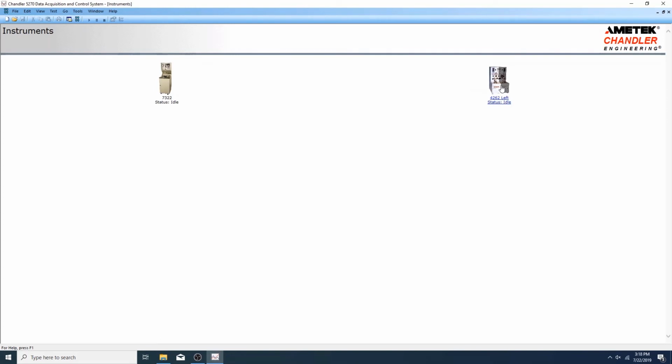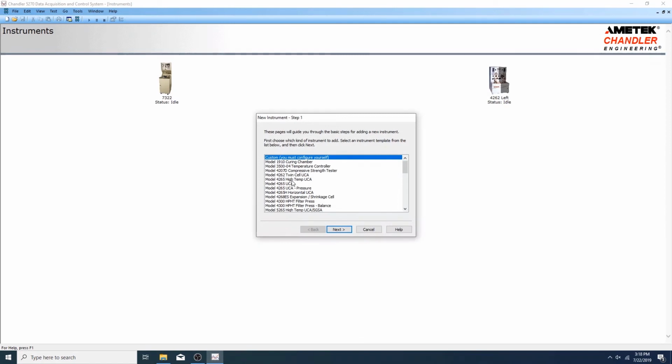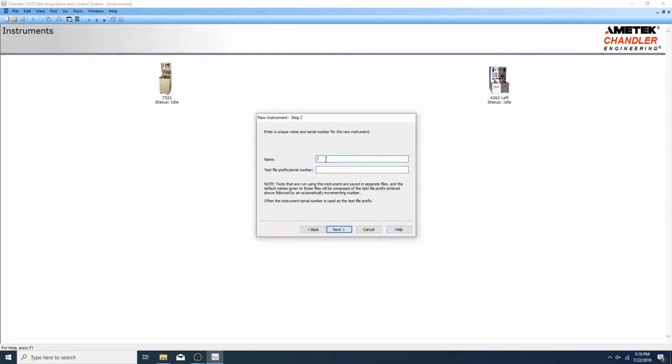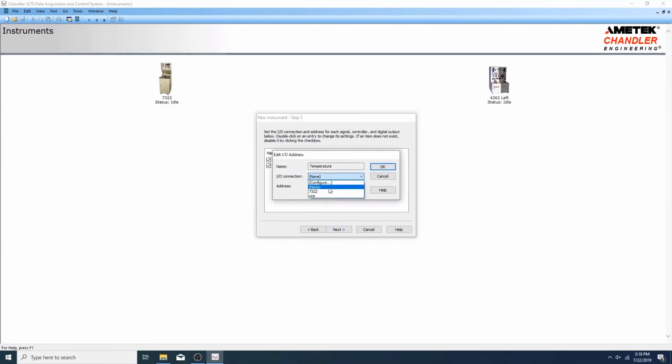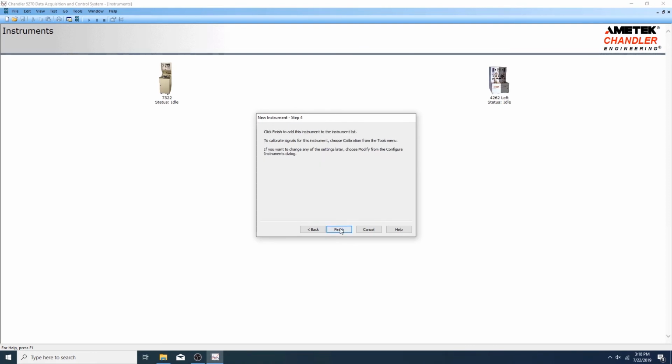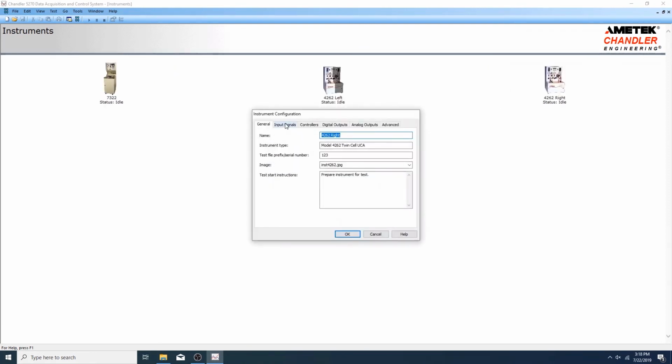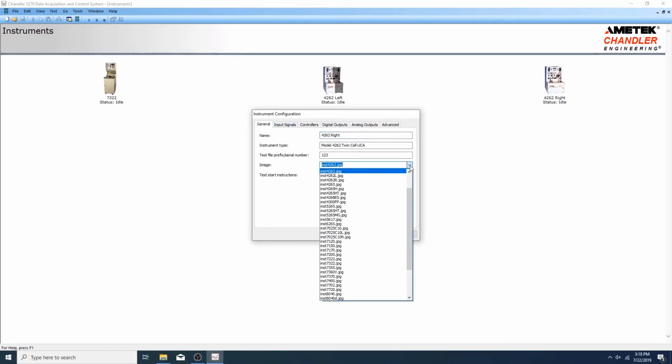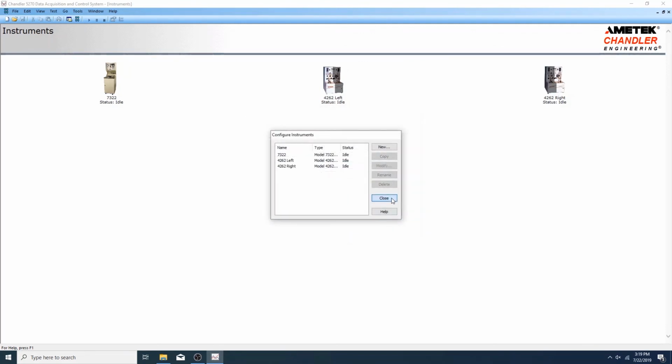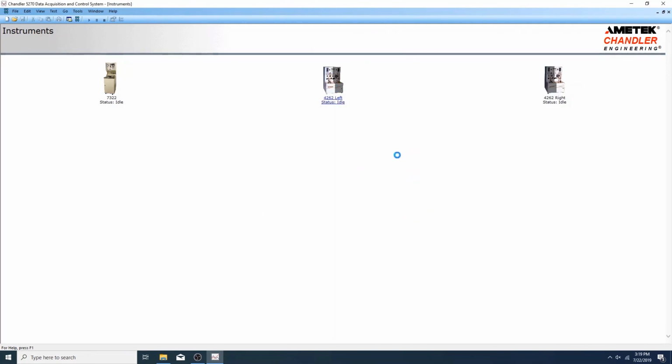And then we're going to go to Tools, Configure, and Instruments again. And we're going to add the 4262 again. This time we'll call it the right side. And then notice that I'm going to use UCA again, except this time I'm using odd numbers. 1 is temperature, and 3 is the transit time. Instruments created. Now we need to come to the JPEG and pick the one for the right side. And now notice we got a shaded left side and a shaded right side.